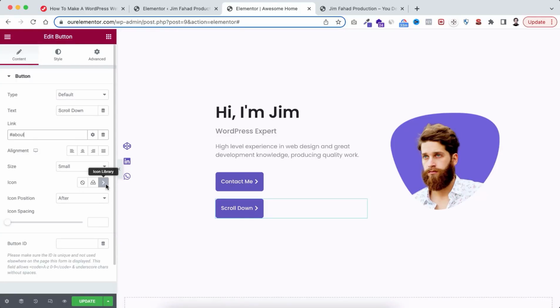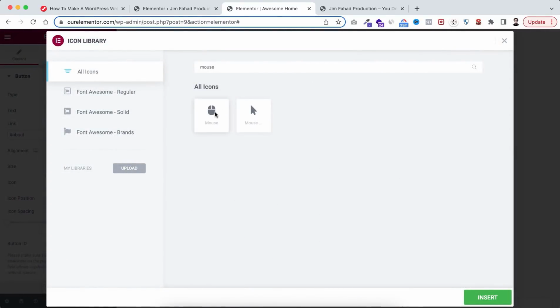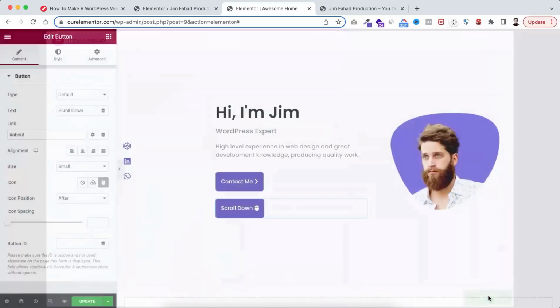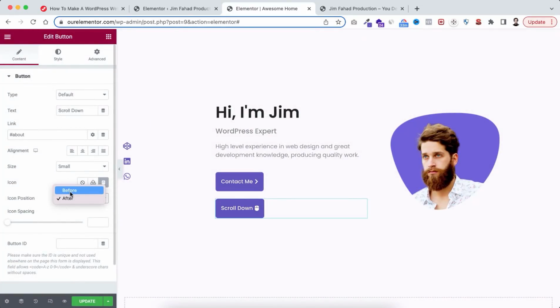Then here, instead of this chevron icon, I just wanna add a mouse icon. So from here I'm searching for mouse. Let's select it and insert it. And instead of after, I'm setting the icon position to before.